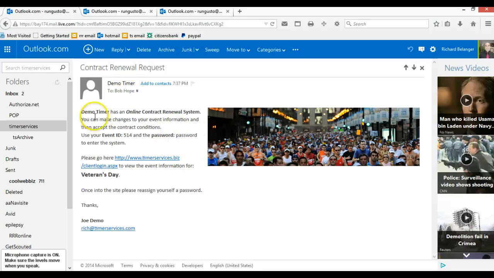And basically it says that we want to have a contract renewal. We're going to use our new contract renewal system. The director will use an event ID of 514 and a password of password. And what we're doing is presenting the data to him and asking him to make changes. He's going to take a look at it by clicking on this link.